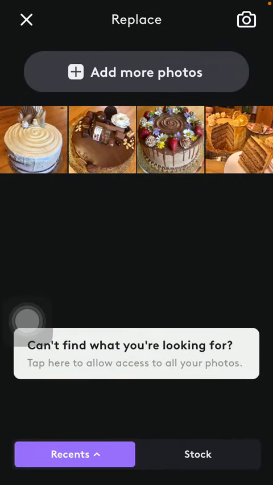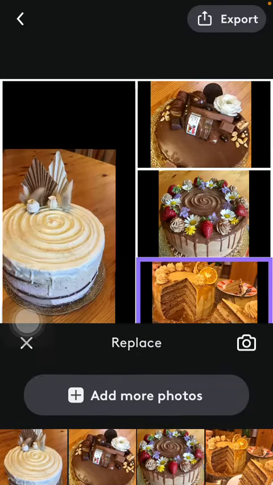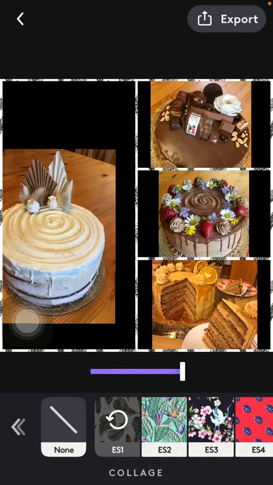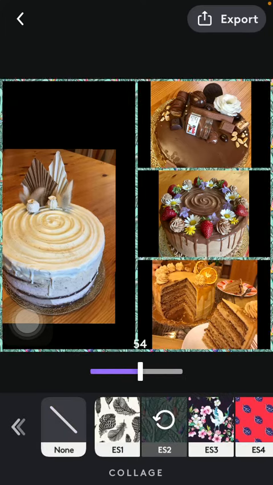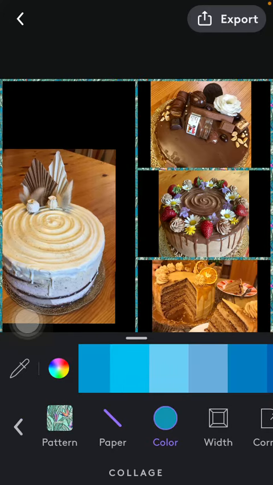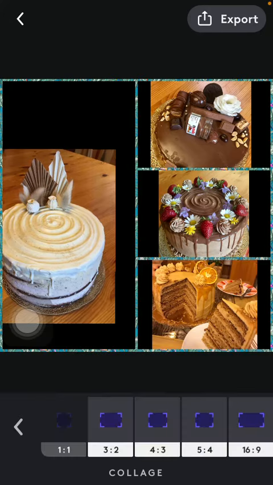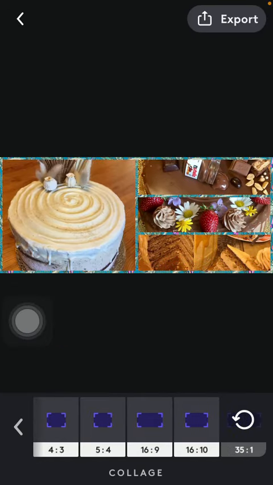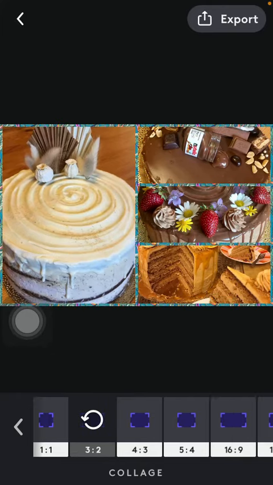If you tap on the image button, you can replace the pictures by other ones. You can add the frames such as these patterns, or you can add frames and change their color. You can select the ratio as well. Here are the preset options that you can choose from.